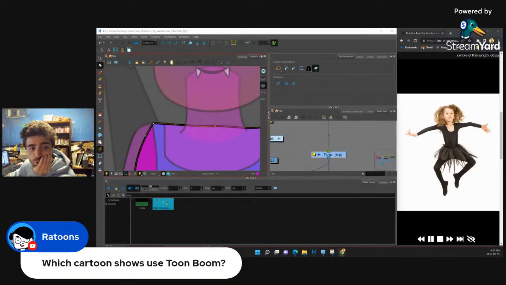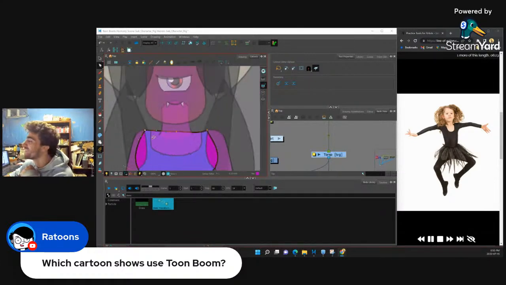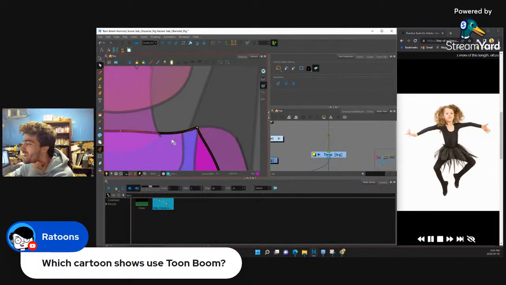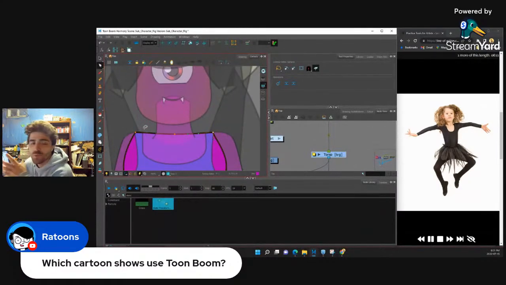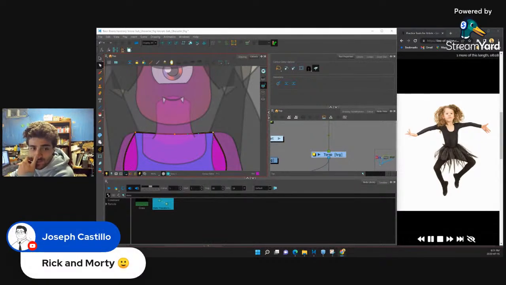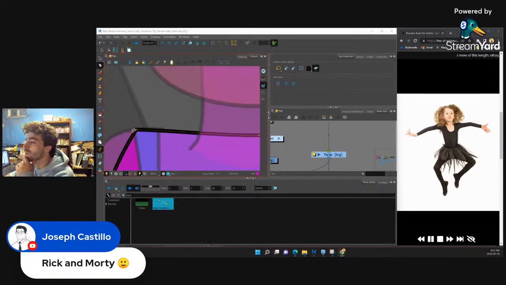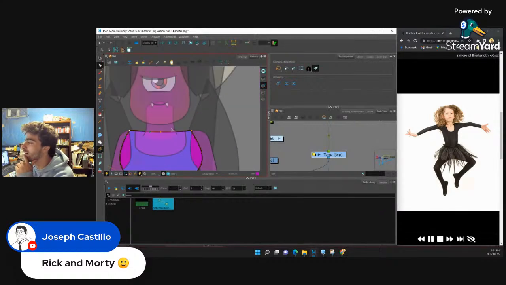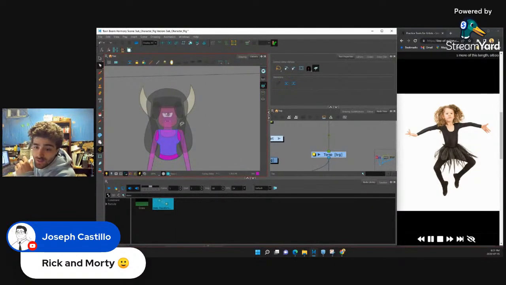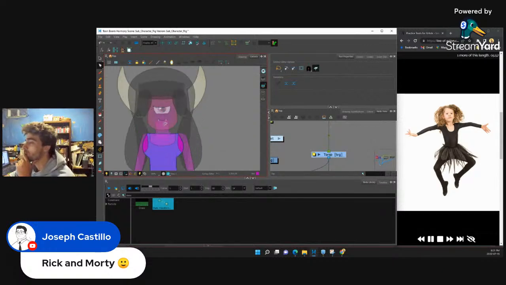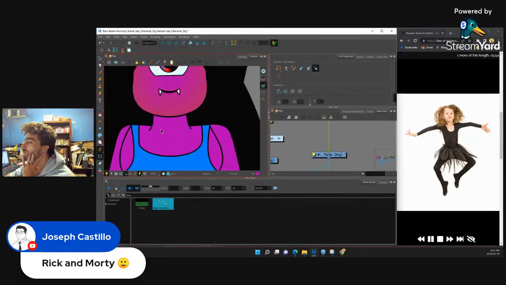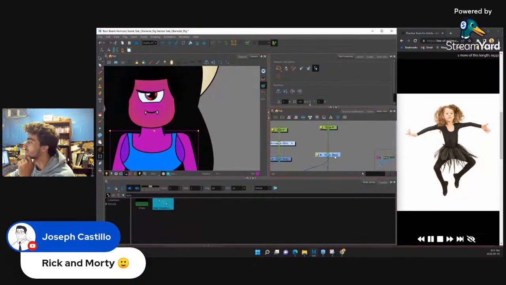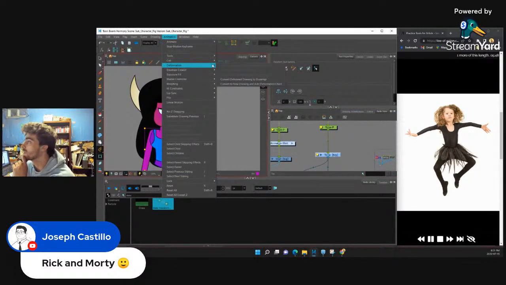Which cartoon shows use Toon Boom? Like all of them. There are so, like, every single one. Maybe not every single one, but I'd say like 90% of the shows use Toon Boom. Just because you can do. Yeah, Rick and Morty does. Every show I've worked on has used Toon Boom. Even if it's hand drawn, because they have a lot of good hand drawn tools. The only show I know that used Flash was Corner Gas. They used Flash for that show.